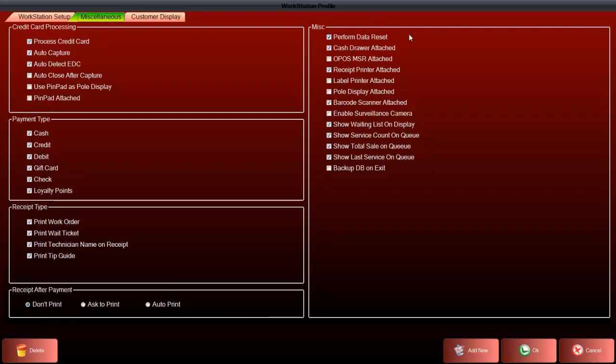Up on the right side, we have the miscellaneous settings. Most of these are to signify that a device is attached. First, we have the perform data reset. What this means is that this station is the one that sets when a new business day starts. But usually we recommend that the main computer is the one that performs the data reset. The other stations should have this unchecked.